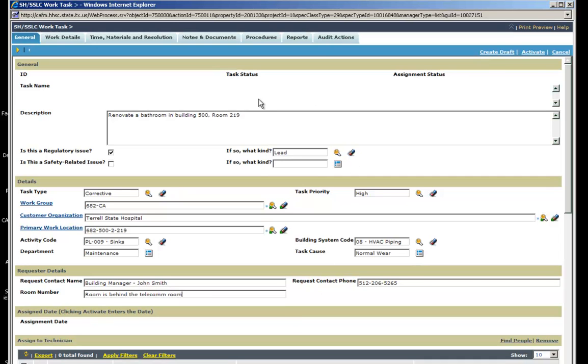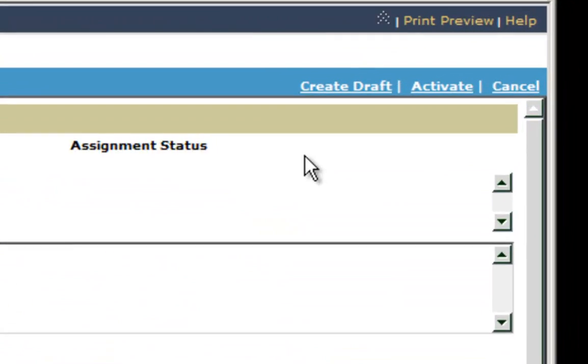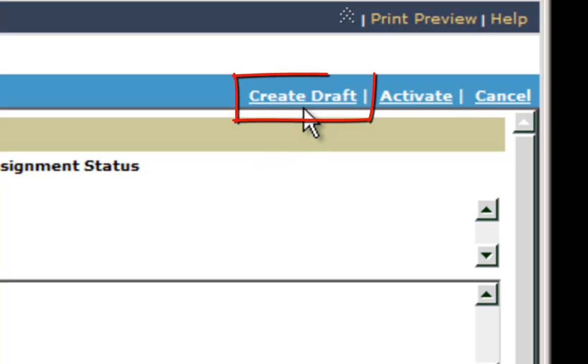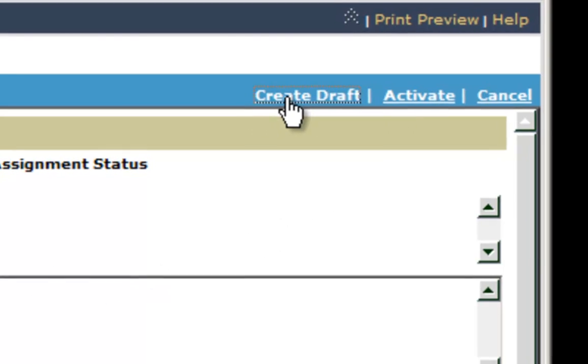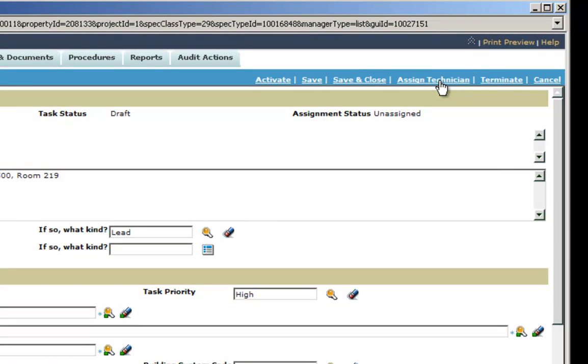Now, when you first come in and you create a task, the only action that's going to be available to you is create draft or activate. You don't want to activate it yet because activating it locks everything on the screen. So you want to go ahead and create a draft. Nothing has been written to the database until you click on create draft. So I'm going to go ahead and click on that.